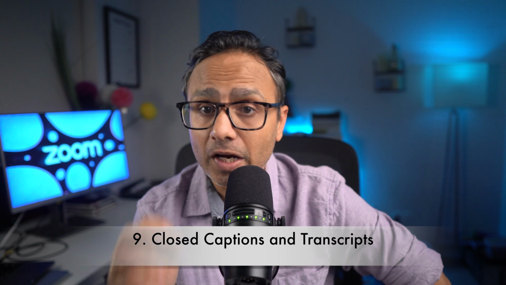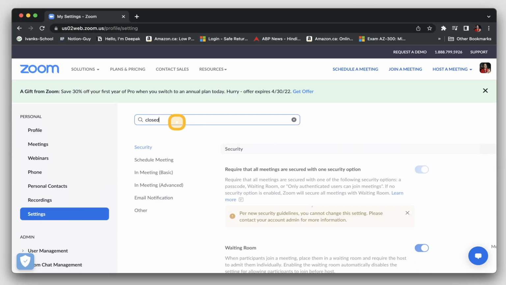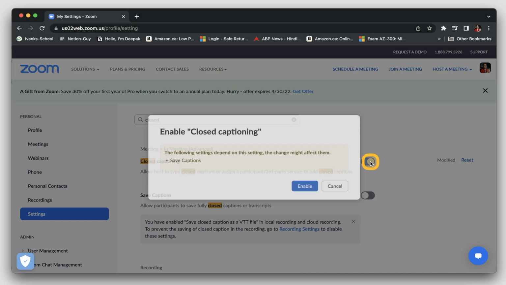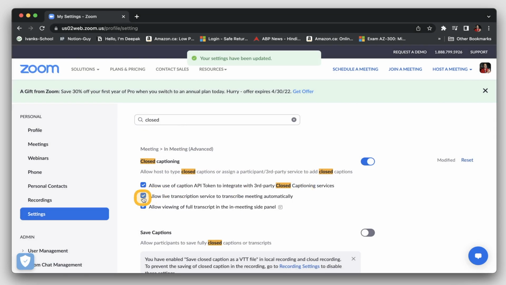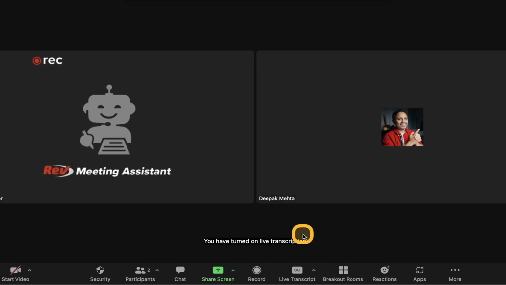So Zoom now supports closed captions and live transcriptions. Very handy for accessibility users or even for remote users. So log into the Zoom portal, go to settings, search for closed captions, toggle closed captions and enable them. Also check allow live transcription to transcribe your meeting. Once you're in the meeting, you will see the live transcript option, click on it and just enable it.